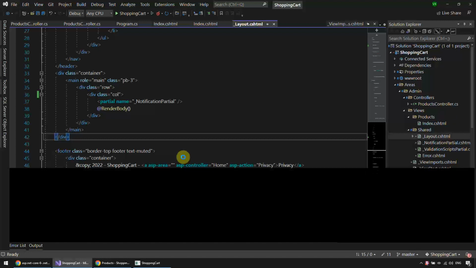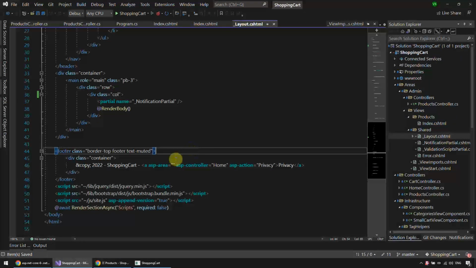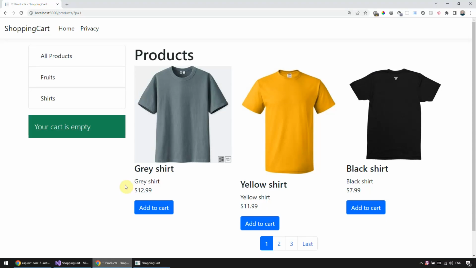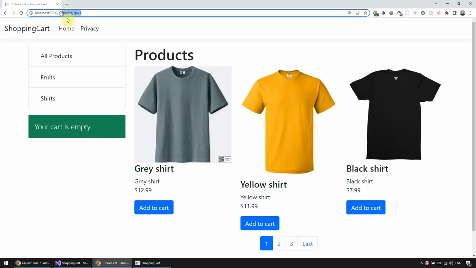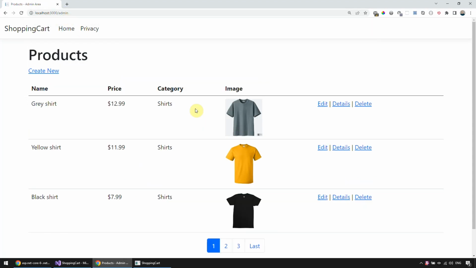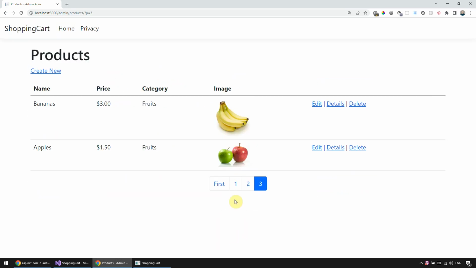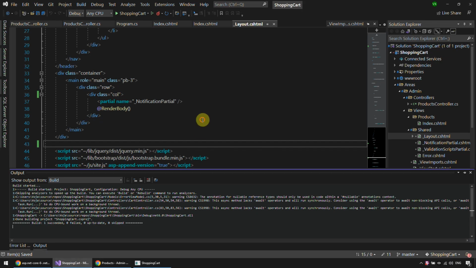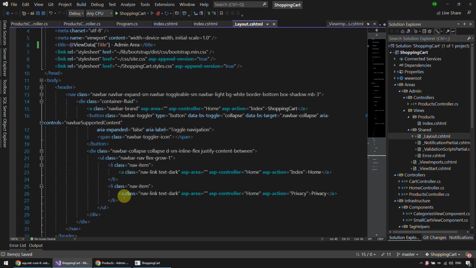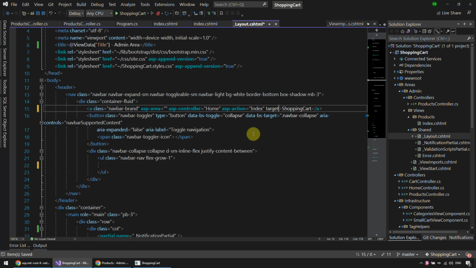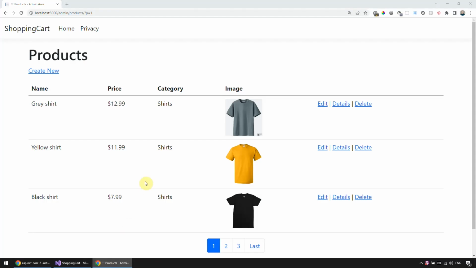And looks good, so Control F5. Let's actually get rid of this footer as well, it doesn't make any sense. So Control F5 again, and go to /admin. Okay, so let's see if this actually works as well, the pagination, and it does. Okay, great. And let me also actually get rid of these links here. And have target blank here as well. Okay, Control F5 again.